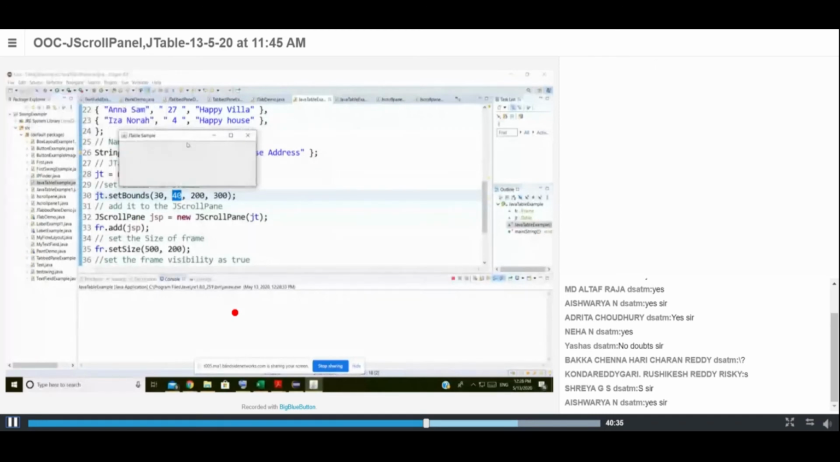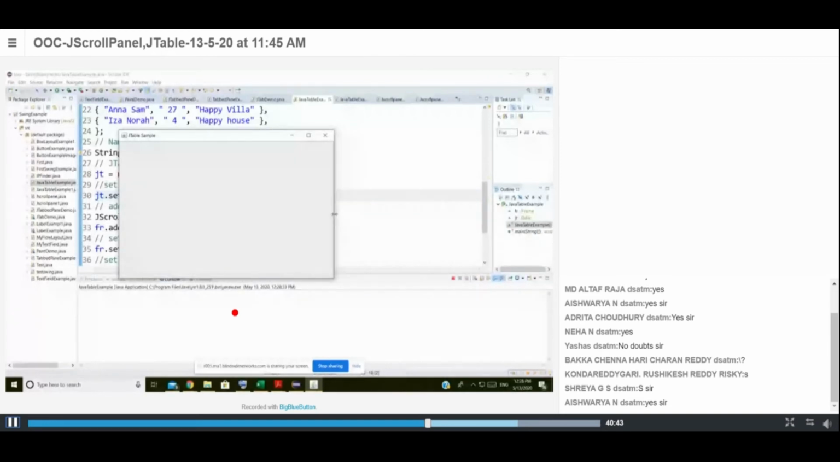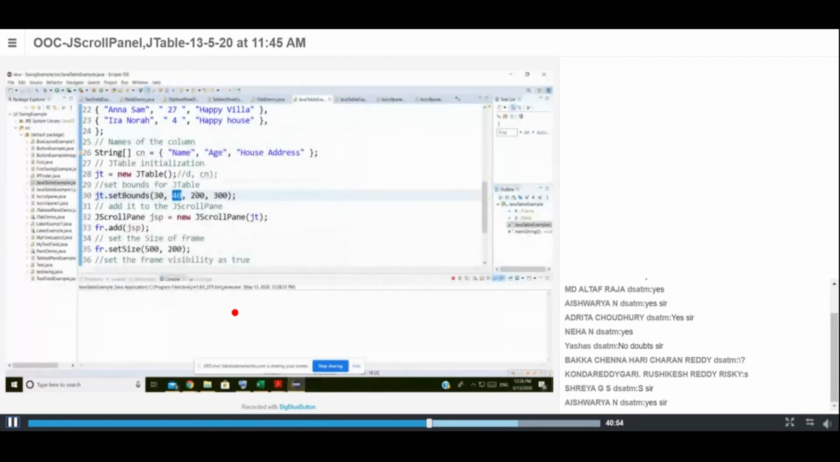I told that I have created a table, but I have not passed any parameters. That's why the table is created, but there is no information with respect to the table. Okay. The second way we can call the constructor is size. Okay. For example, 3 comma 4.